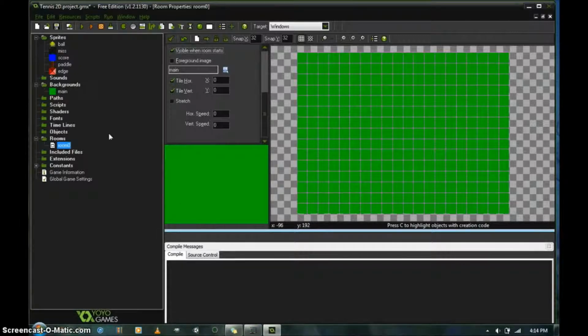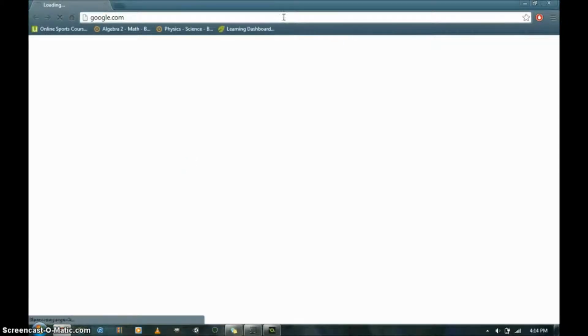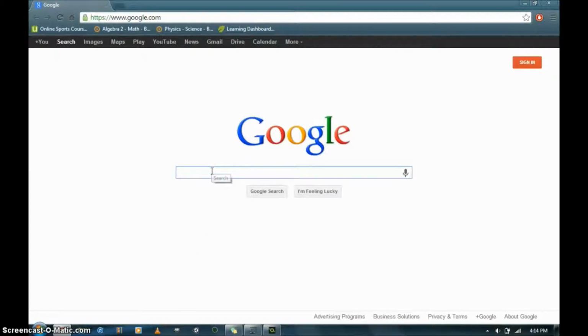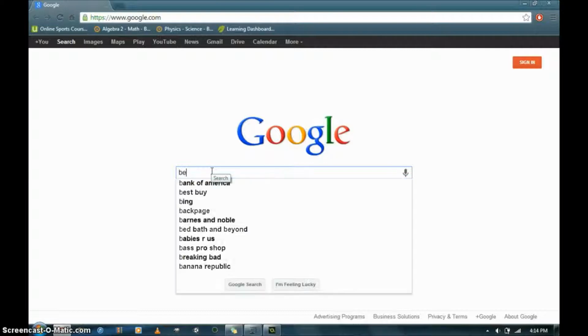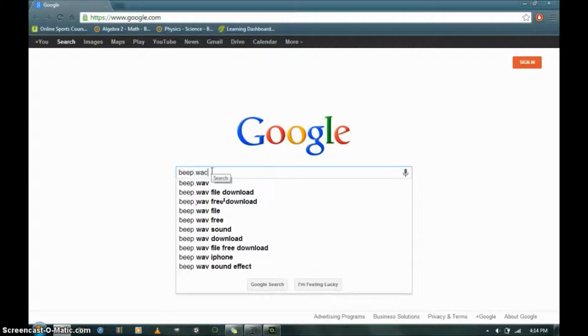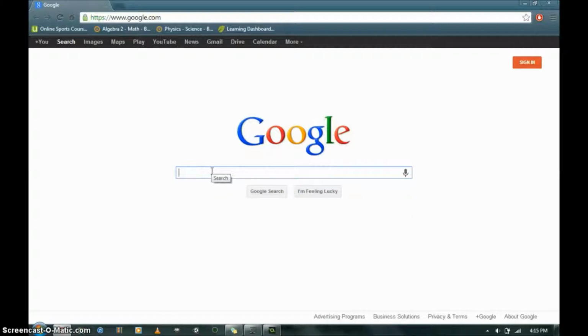After that, we are going to find sounds for our impact, our miss, and now score. So here I'm going to look for a beep sound for miss. Also, I'm going to find the impact sound. And a miss sound.